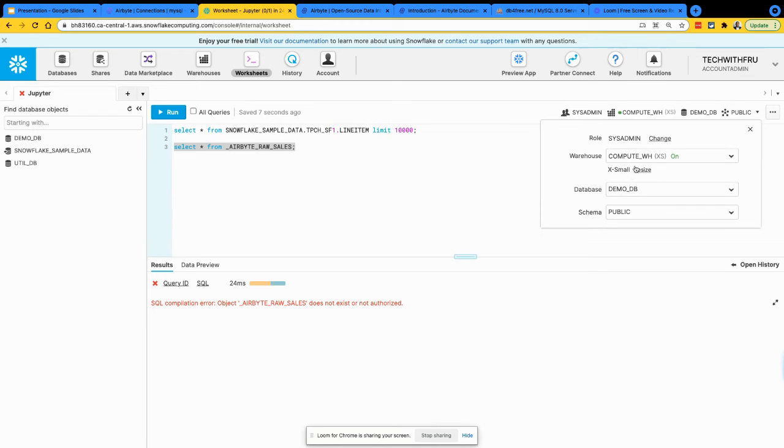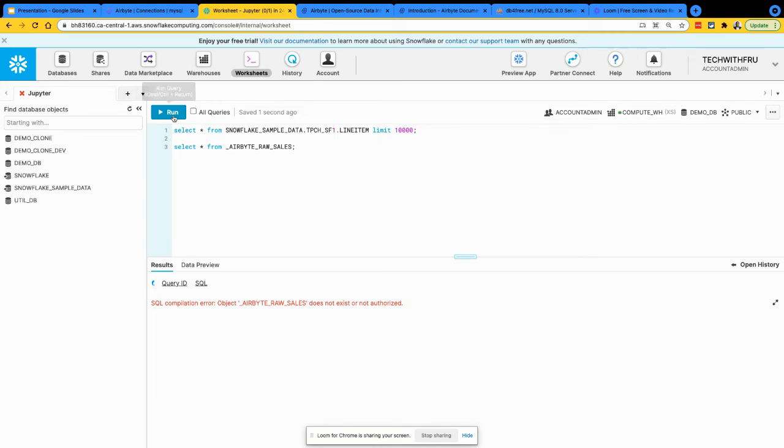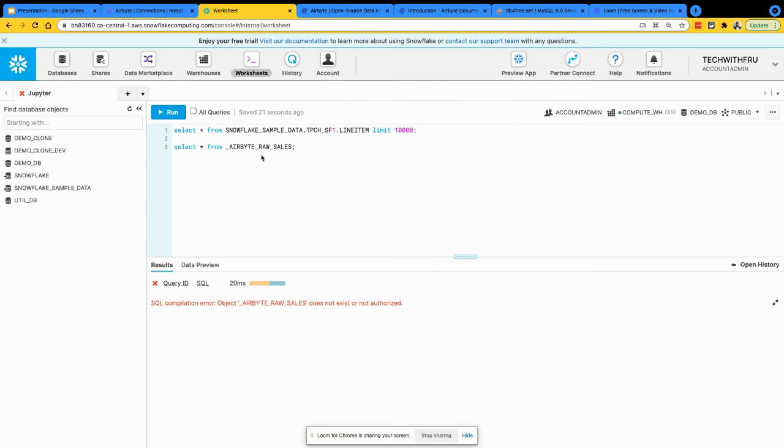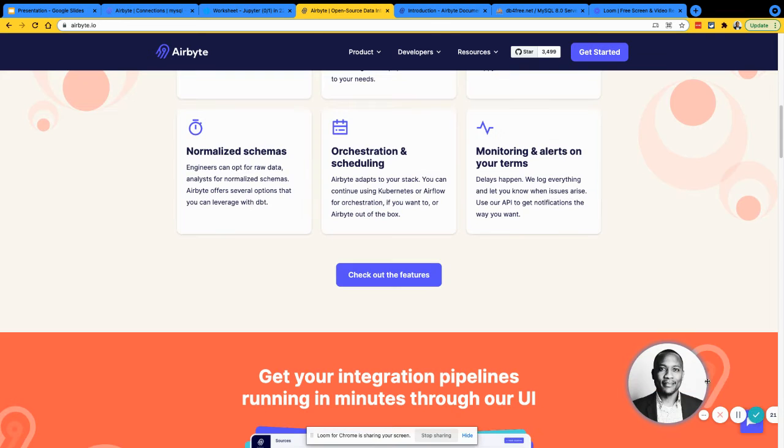Sysadmin, maybe I should switch that, let's switch that to account admin and give it one more try. For some reason, it doesn't seem to like that object. I wonder why. Am I in the right schema? Let's go back and make sure that we are in the right schema. DemoDB, Airflow, table sales. Did I copy everything? All right, I'm just gonna pause the video, figure out why that is not showing up, and we're gonna pick up from there.